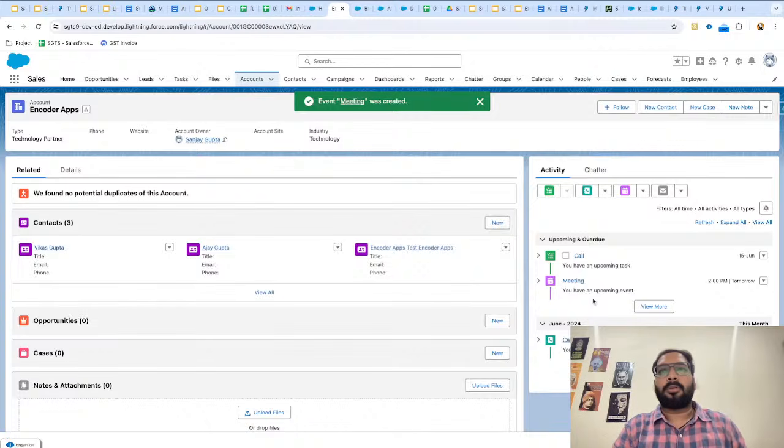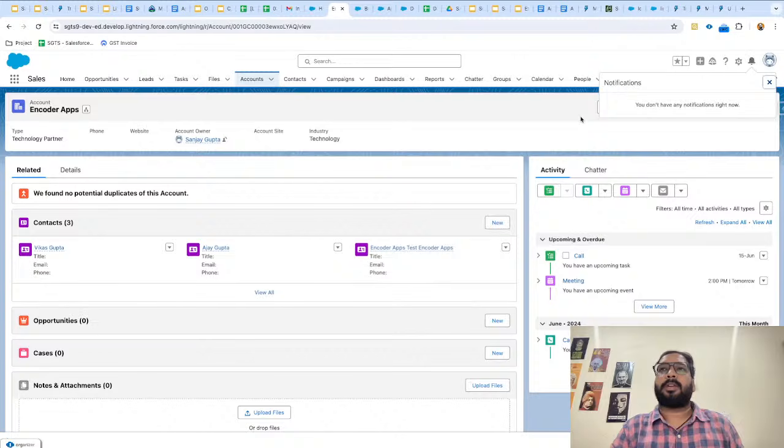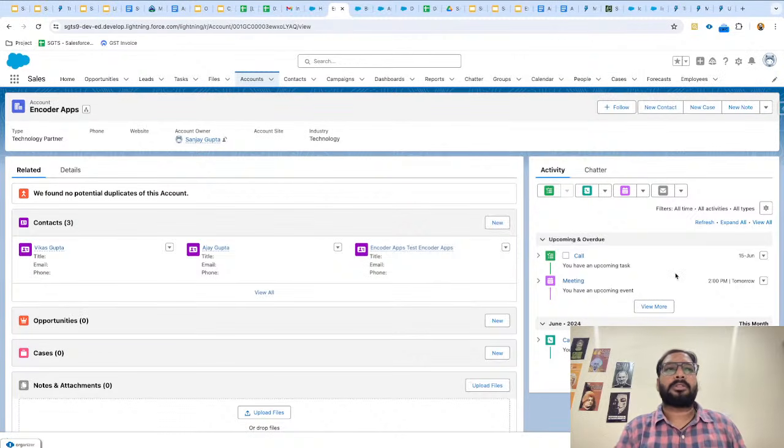Now if you know flows or want to write triggers for automations, generally if you assign a task or event to a particular user, they receive a notification email automatically. In this bell icon also some notifications are received. But if you want to send some additional notifications, you can build some automation around this also. And the last one is email.